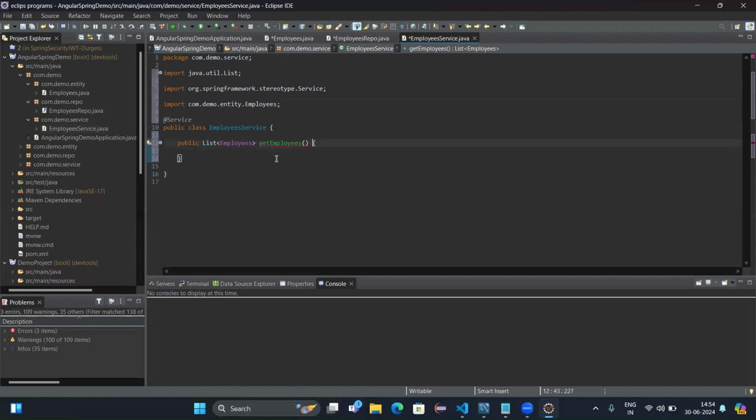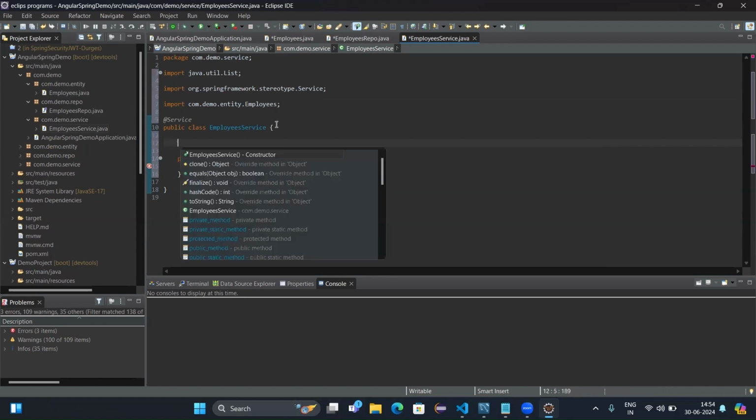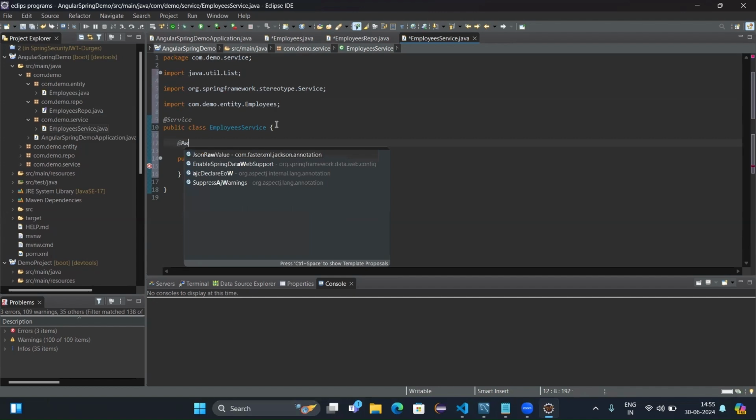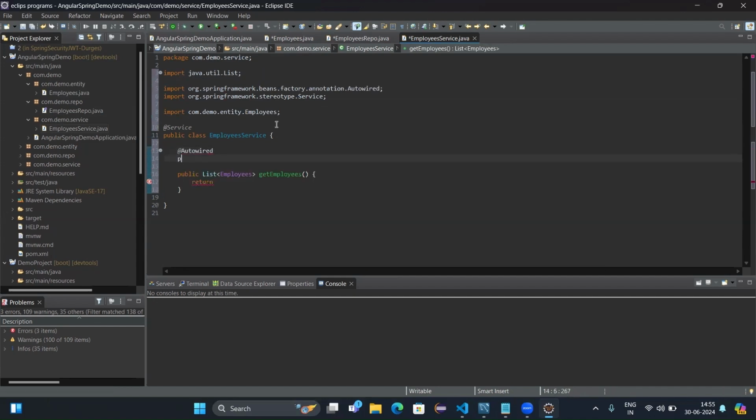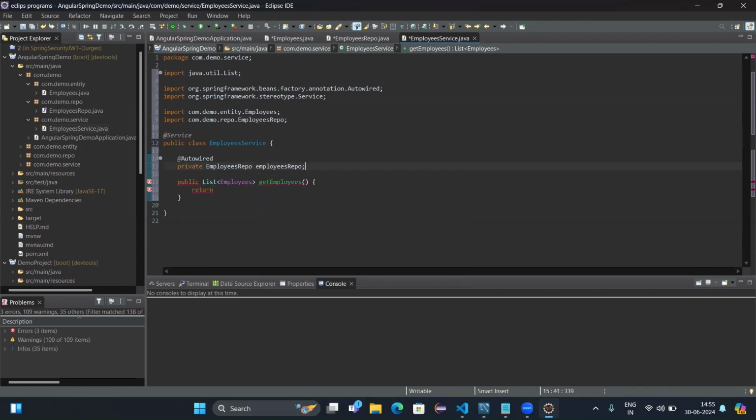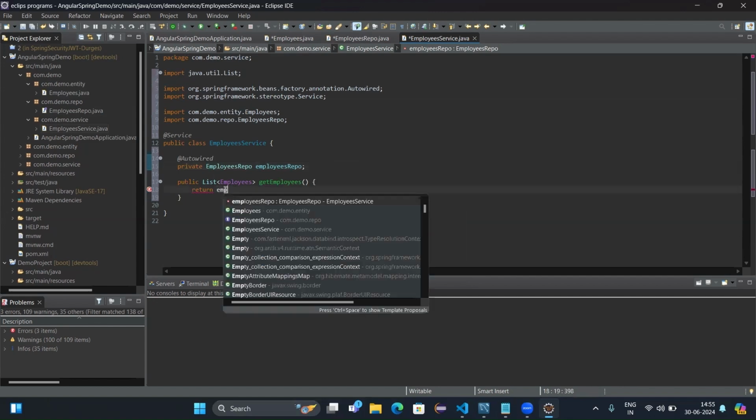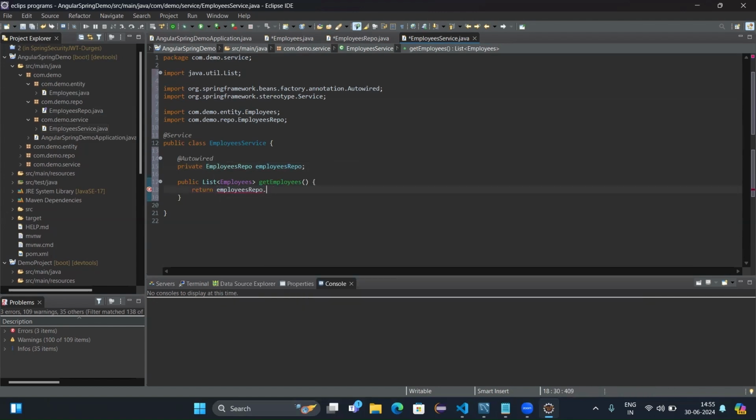Okay, get employees, and it will return the list. We need to autowire the repository because I want to call the repository method to get all the records from the database. So just autowire private EmployeesRepo, and return employeesRepo.findAll. This is a method of Spring Data JPA which finds all the records from this particular table, the employees table in the database. So this is my service.